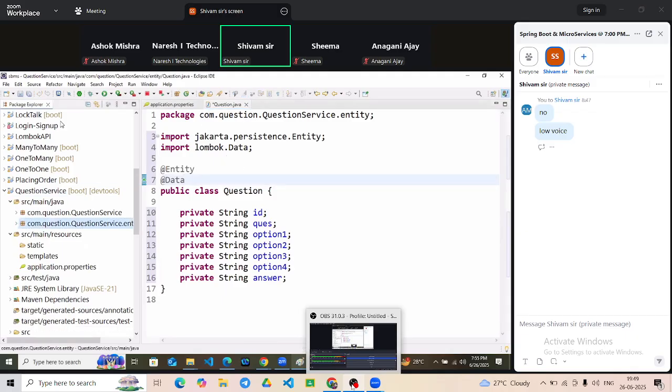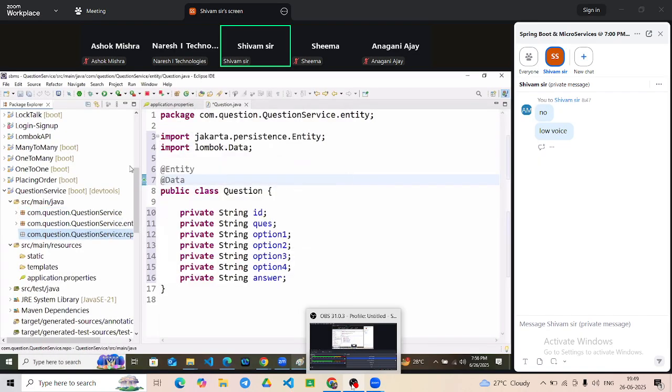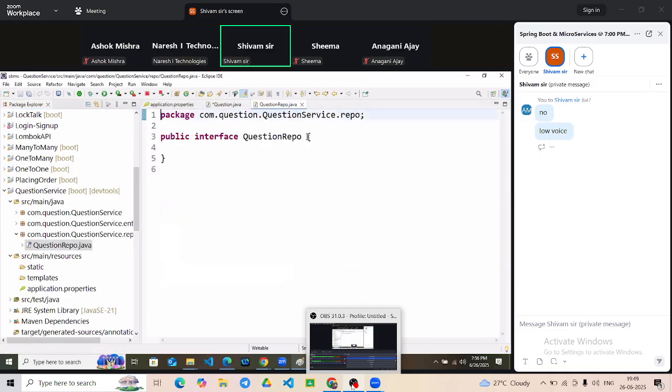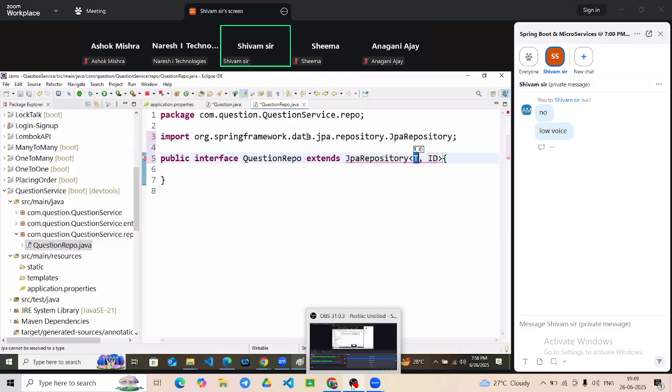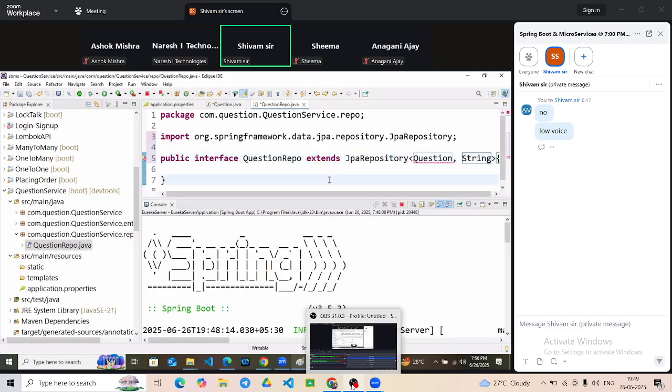Now for this entity, I will also prepare a repo. So go and create a new package called repo. Inside this, we will create the interface. All these things we have done multiple times, so I hope there is no problem. This repo will extend JpaRepository. The class name is Question, ID is String. You can import the things here with Ctrl+Shift+O, import the question service entity. Okay, done, right?